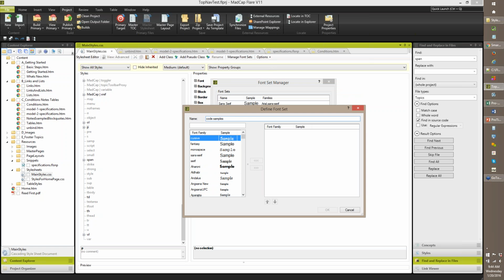And I want my code samples to show up in monospace font. But my first choice actually would be to have them show up in this particular monospace font, Consolas. If that happens to not be available, then use Courier. And if Courier isn't available, then just fall back to whatever the default monospace font is on the machine that's being looked at. I set the order for that here.